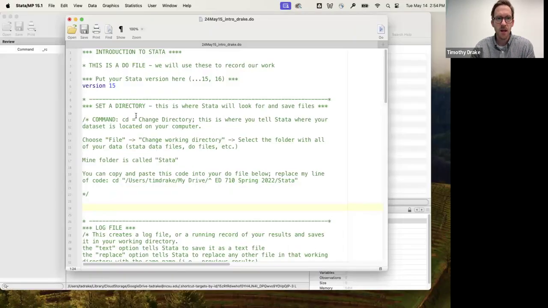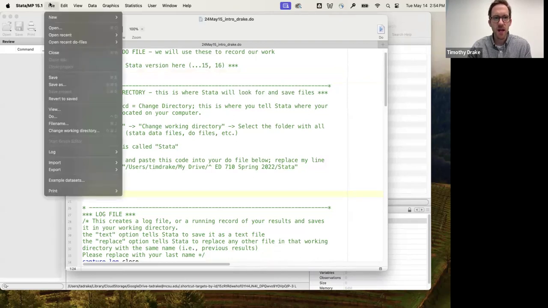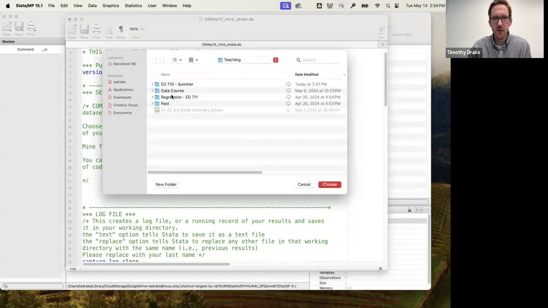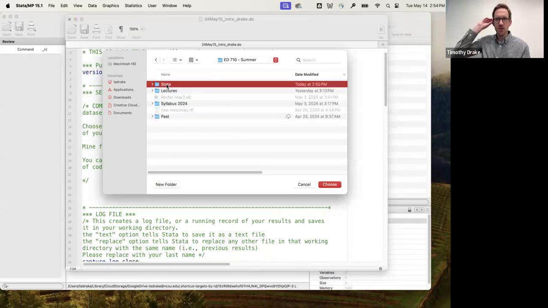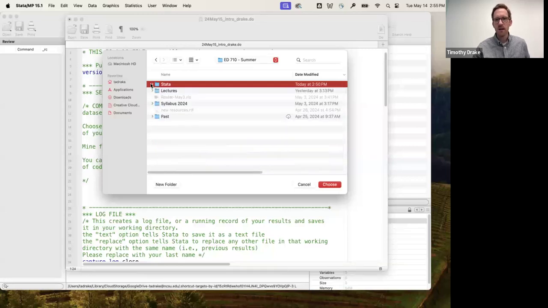Okay. So I'm going to tell Stata that I'm using version 15 here. And then I need to tell Stata where to look and where it's going to produce the results for me. The easiest way to do that is to use the drop-down menu, go into the file menu, and change your working directory. For me, it's going to be in the summer course. I have a Stata folder. For this summer's course, that's where I'm going to have everything live, which will include all my data files and everything else that I'm going to perform my analysis with.